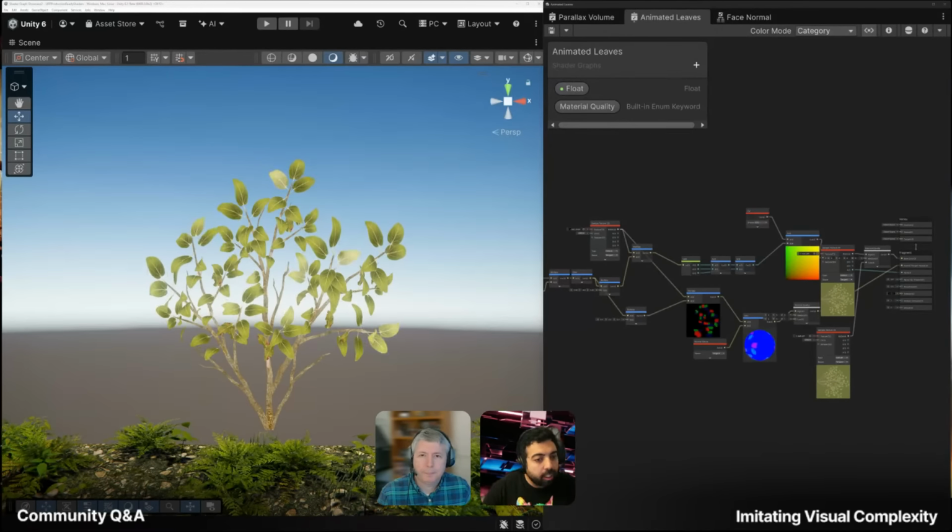And Ben, just for clarification, for folks that might not know, could you describe to them what is a compute shader? Sure.